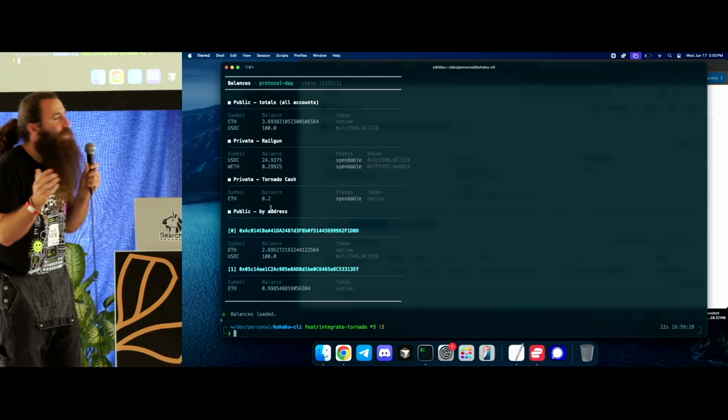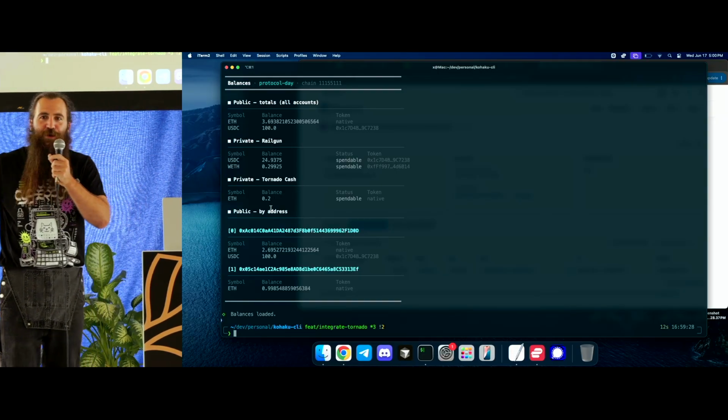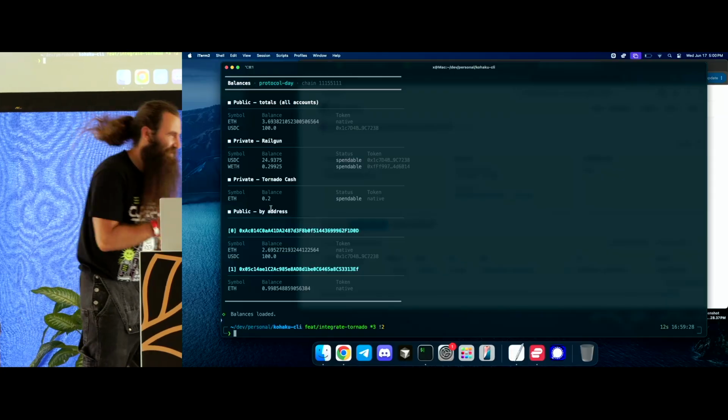So this is what we're working on. This is what we want to see wallets turn into on Ethereum. Thanks so much for your time. Sorry it took so long.